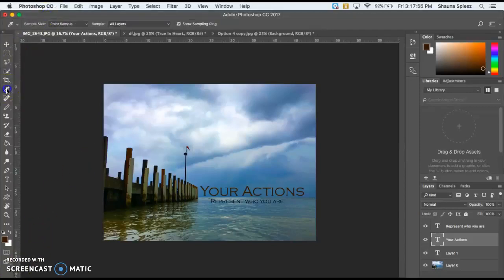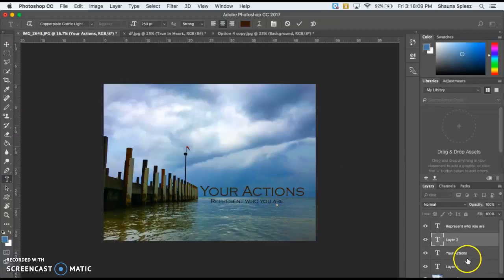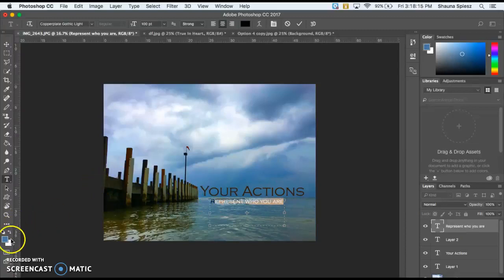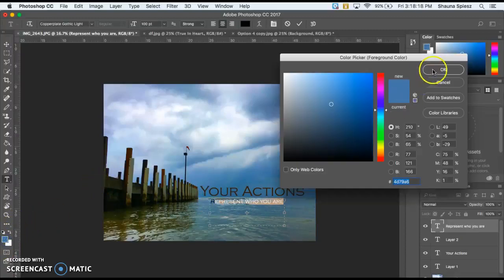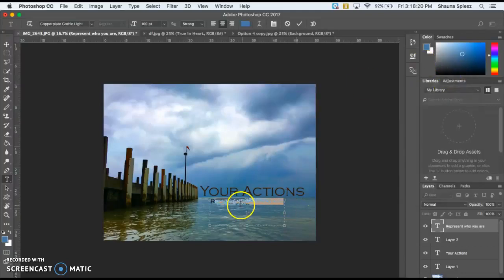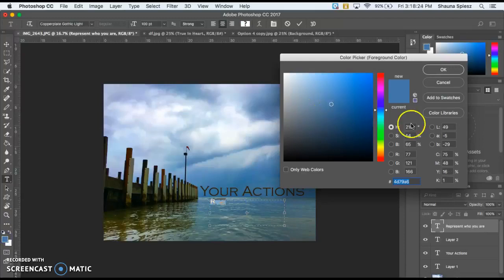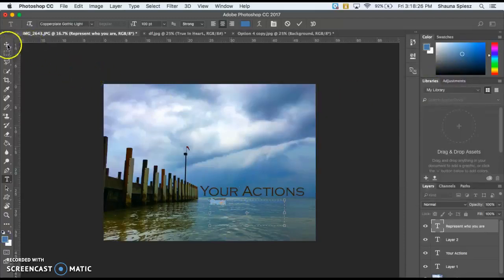I can then use the eyedropper tool and find another color from the background, so maybe this blue color in the sky I can use for the second half of my text. Then I'll go back to my text tool and highlight it. And once you highlight your text, you're able to click back on that color swatch and hit OK, and it will change the color of your text. I'm going to hit OK again so the R changes color.